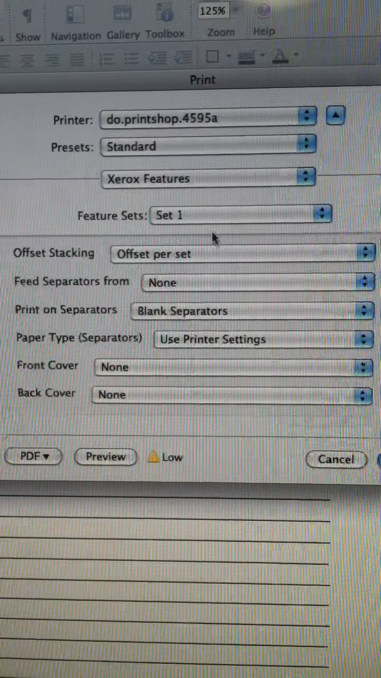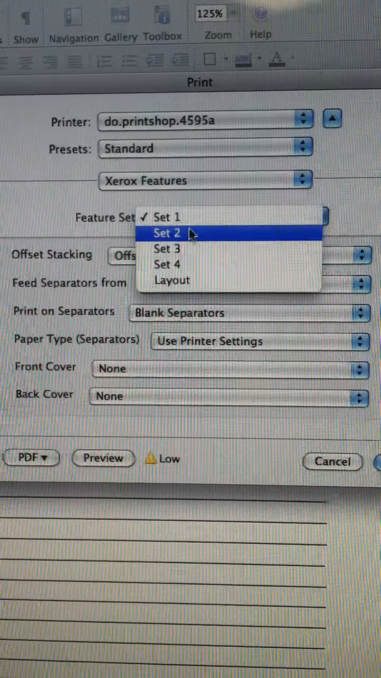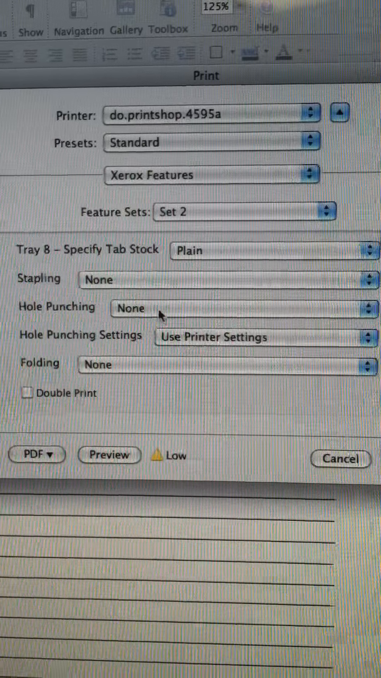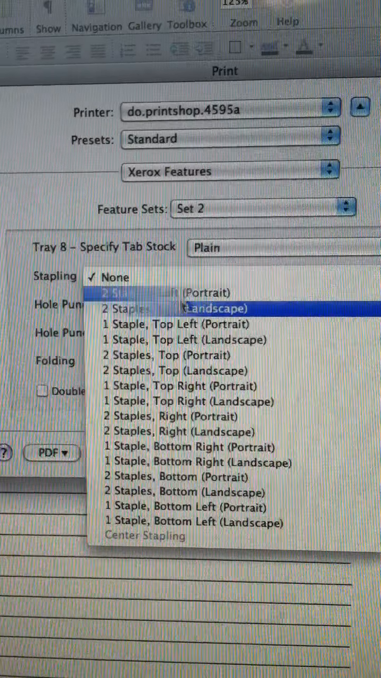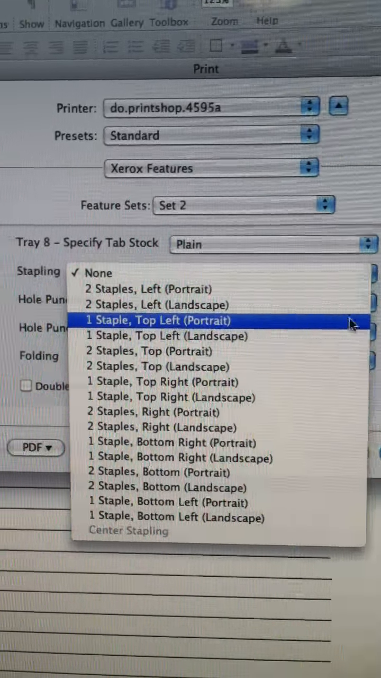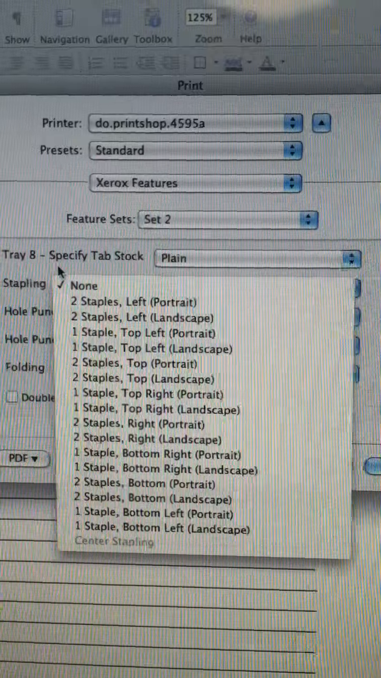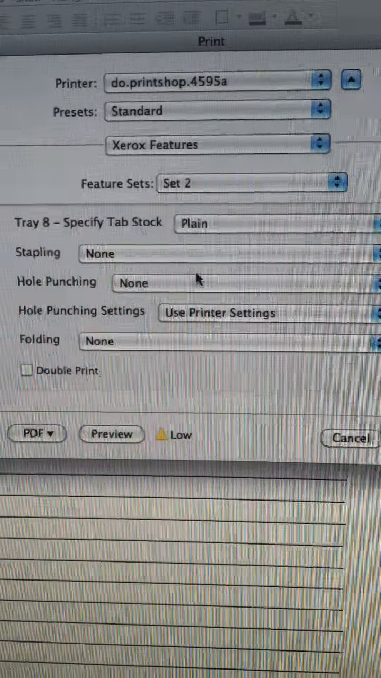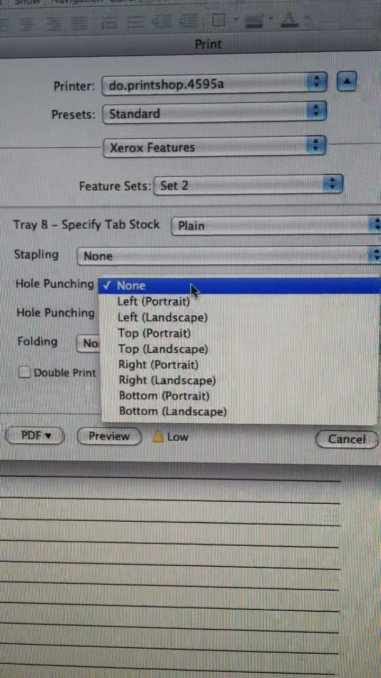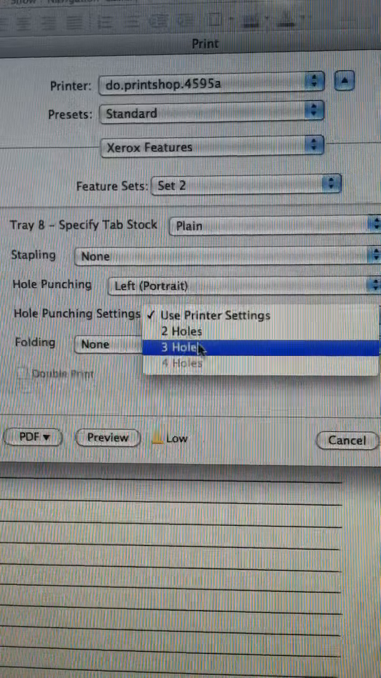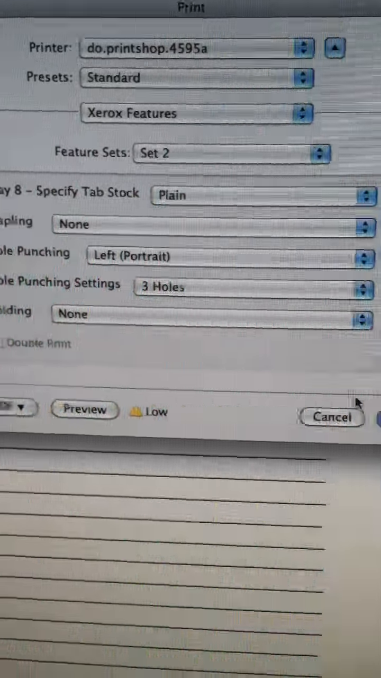and then under set 2 of the Xerox features is where the hole punching is, and this is also where, if I was going to staple the job, I could pick stapling, much like it is on the actual keypad on the copier. Okay, I don't want stapling on this job though. I just want hole punching. I want hole punching on the left, and then hole punching settings. I'm going to put 3, and that's it.